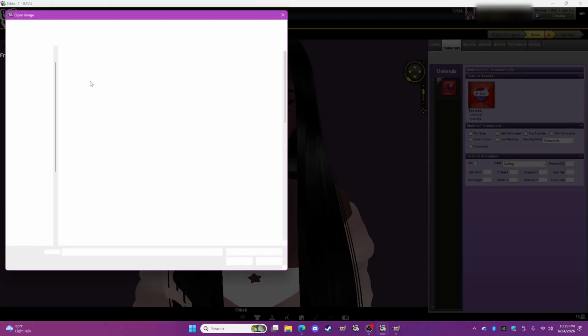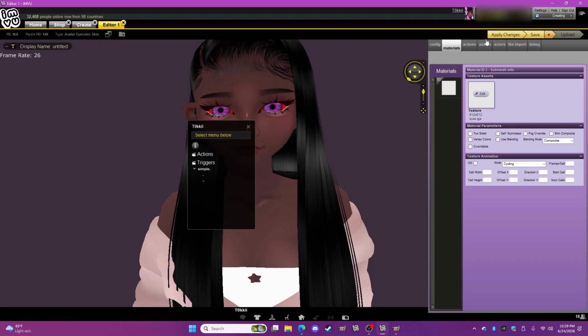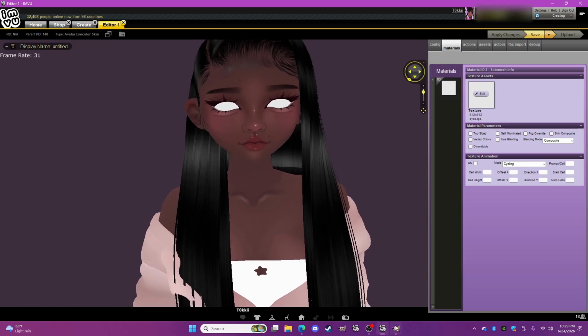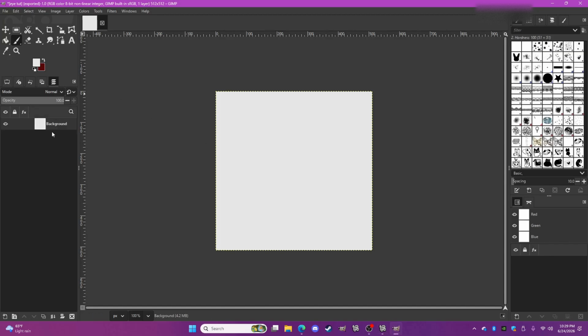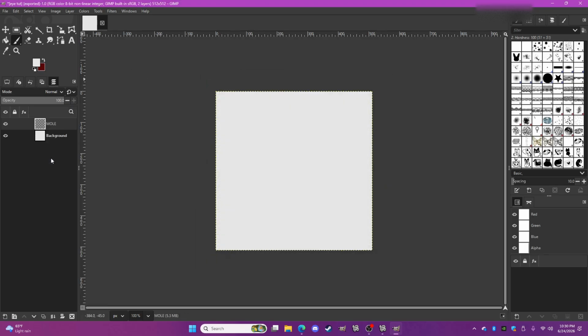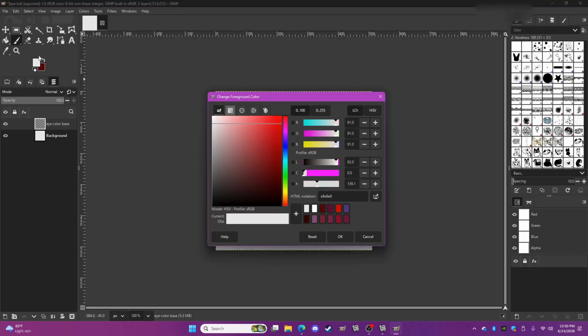If you hear squeaking, that's my chair. It's kind of just squeaky. So I feel like this kind of works. So now this is our background, this is our base. What you're going to want to do is just create a new layer. Sorry, I'm terrible. This is going to be your eye color base. So basically just find a color that you want to do.